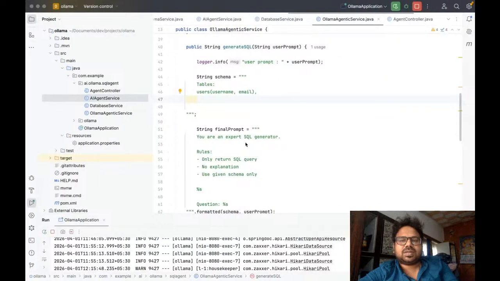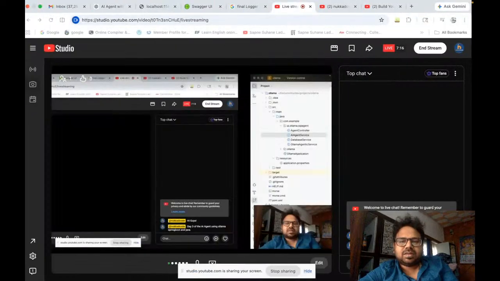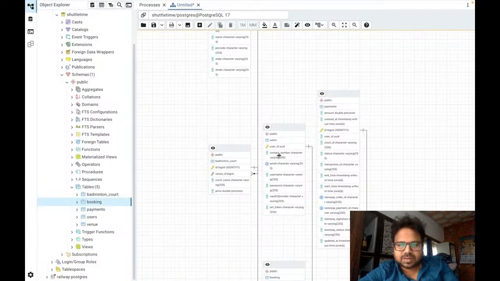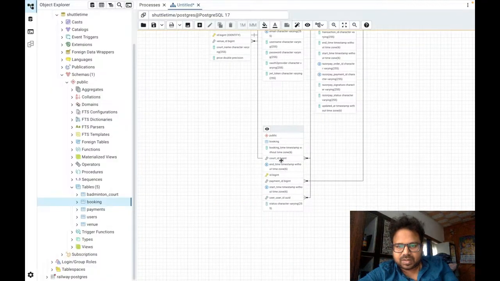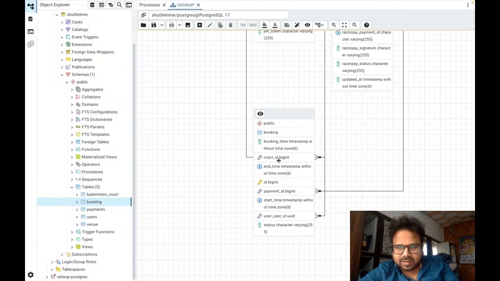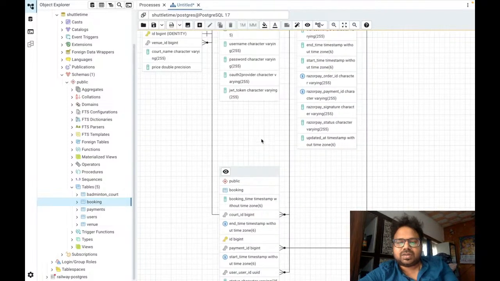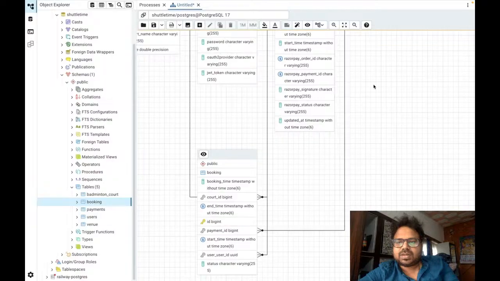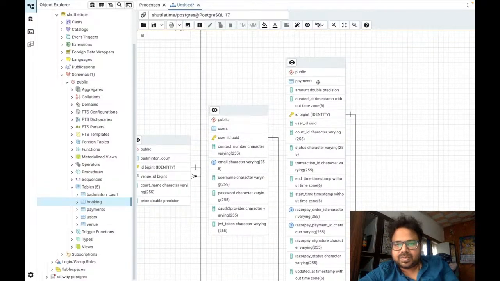So let me have something like booking. Then inside the booking, let's pick some columns. What we have: quote ID, user ID. Okay, it is kind of a foreign key. A lot of foreign keys are here. Not a very well normalized table, but let's see the payments table.